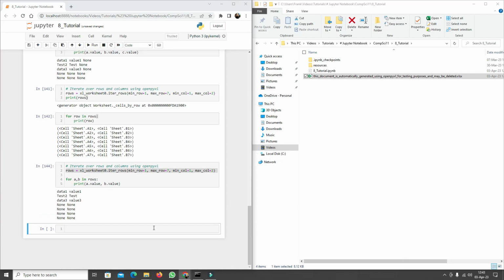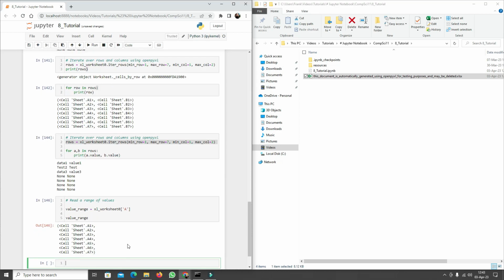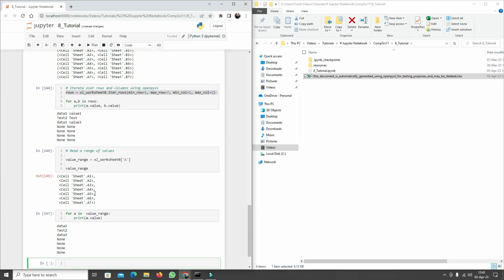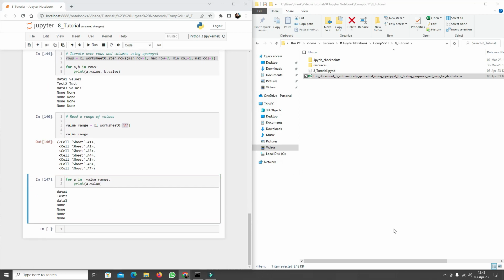So I can also reference columns alone. For example, I'm now referencing all the cells within the column A. Okay, and now I can extract the values using a similar method: for a in value_range, print a.value as in the previous case. And it just gives us the first column's values. So it doesn't have to be a selection or a grid of cells or something like that, because we can still do the same thing with a selection of columns.